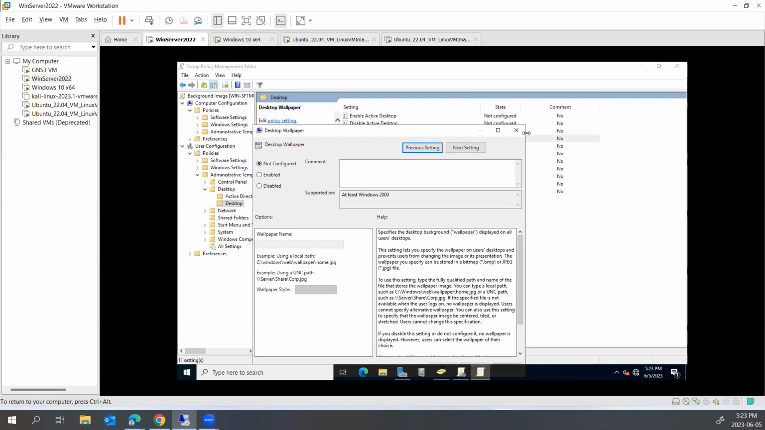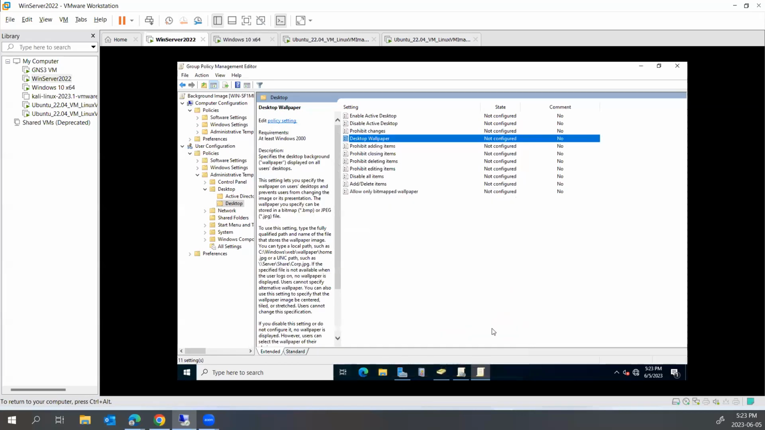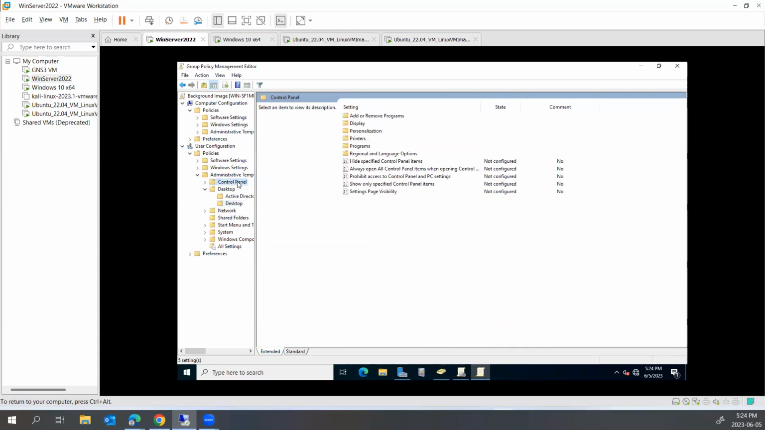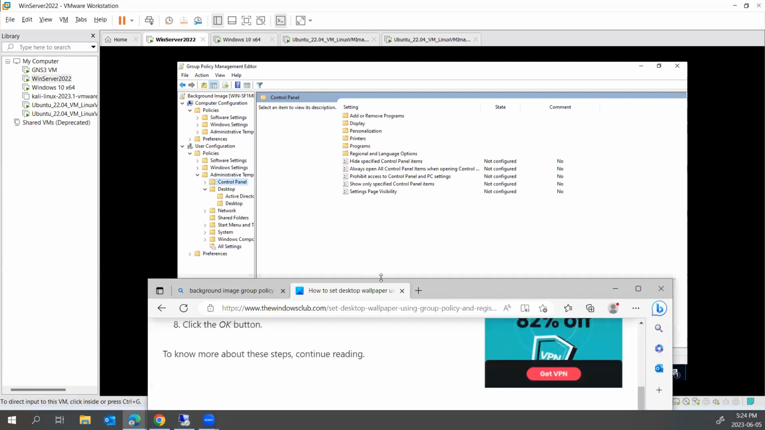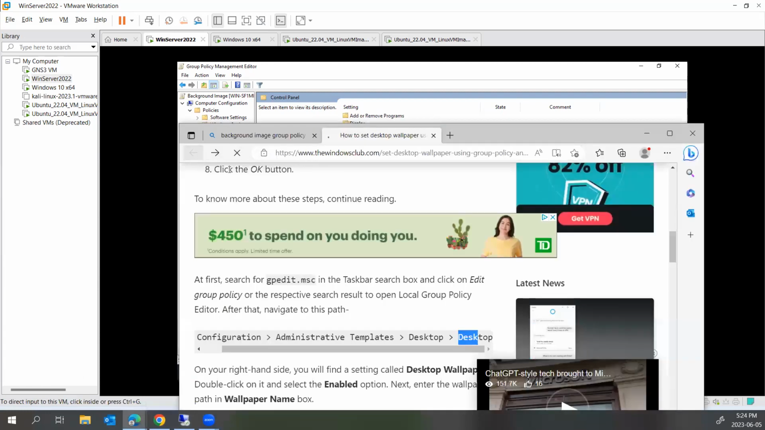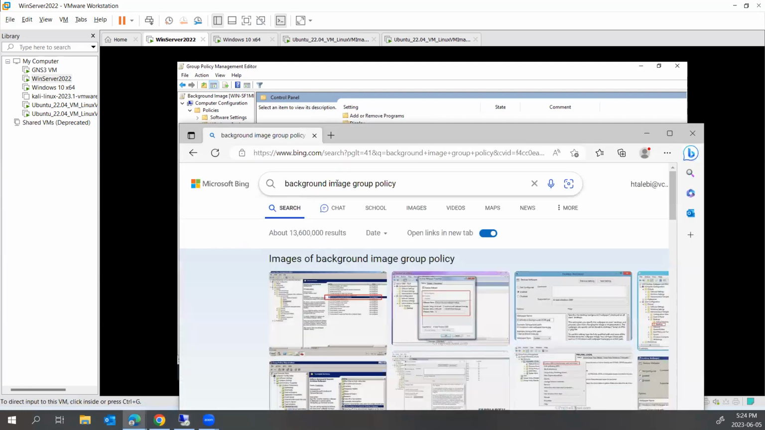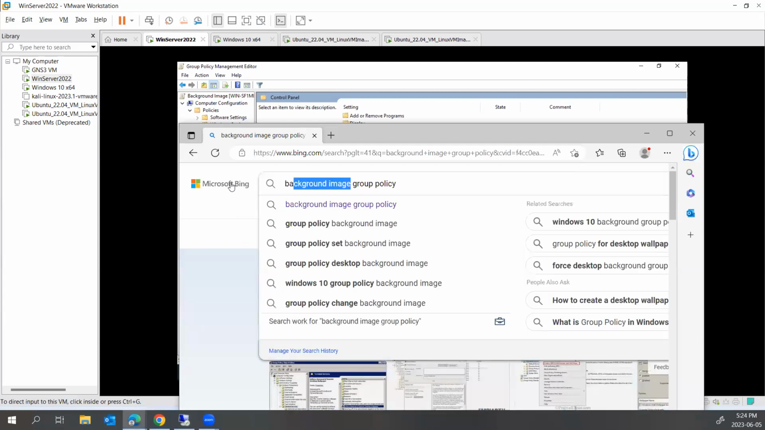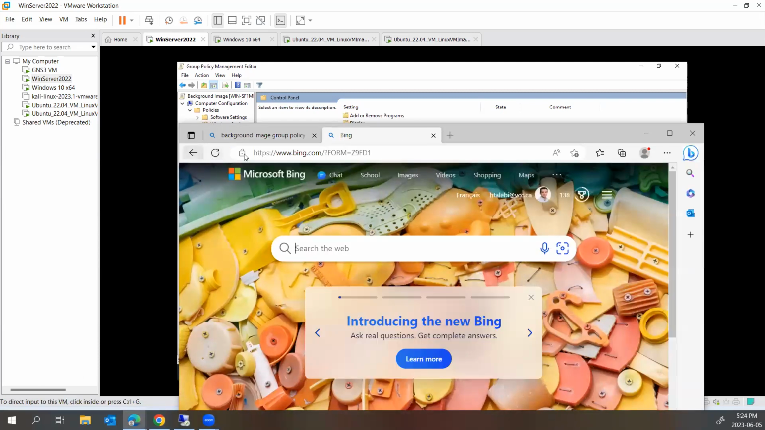I just showed you how you can search for the path, because there are many folders here, but they are categorized. For example, if you want to change something for the control panel, it is located here. Desktop is located here. But if you have a doubt about which option you should change, for example, I'm searching for another one. For example, I want to disable, let me search this one.